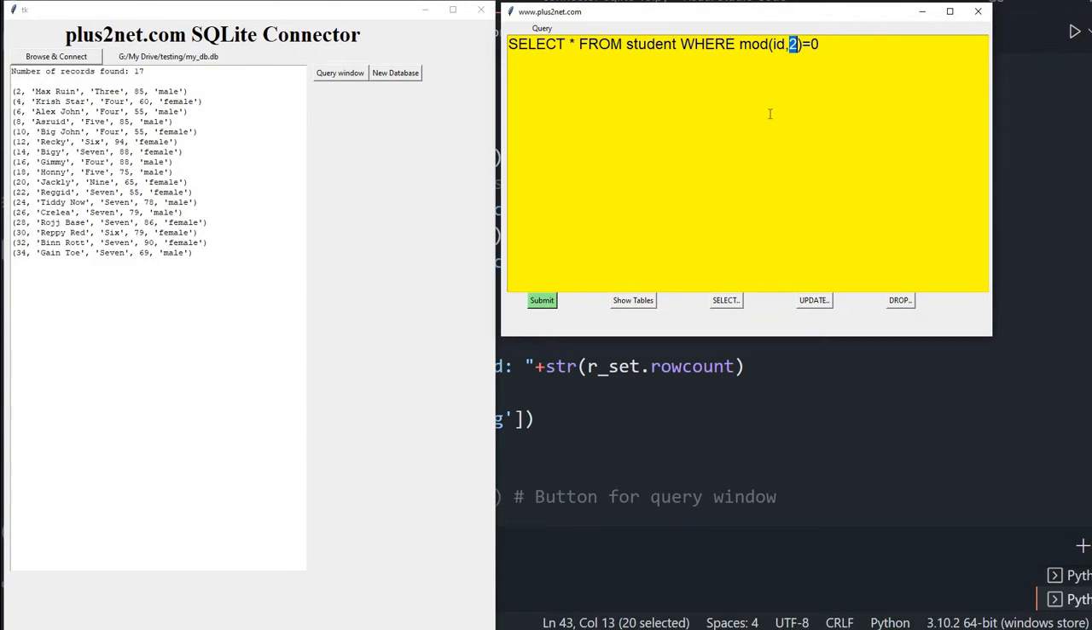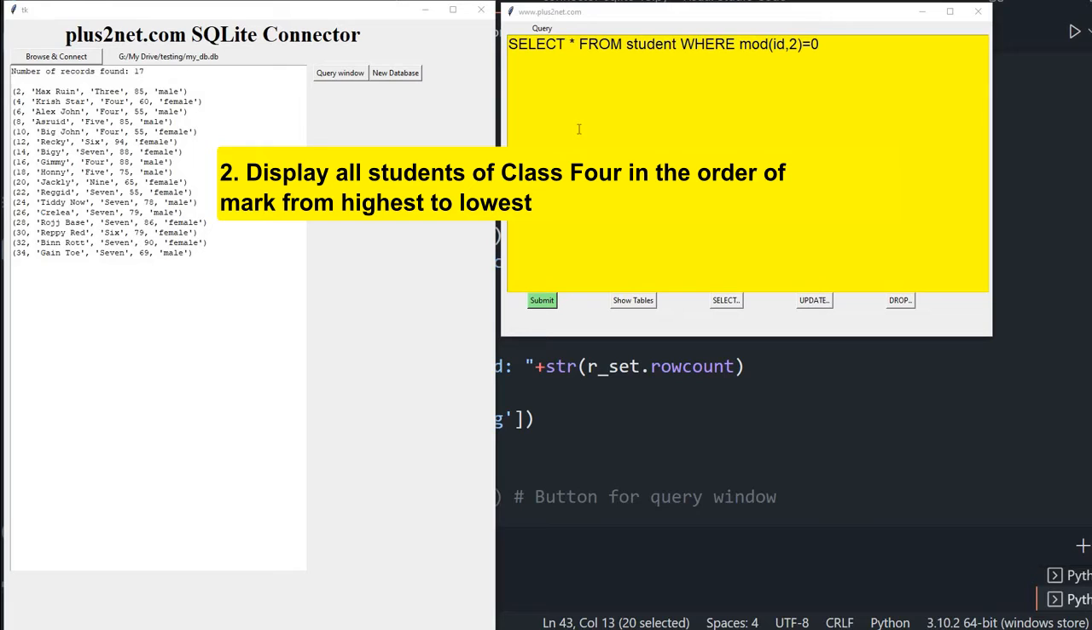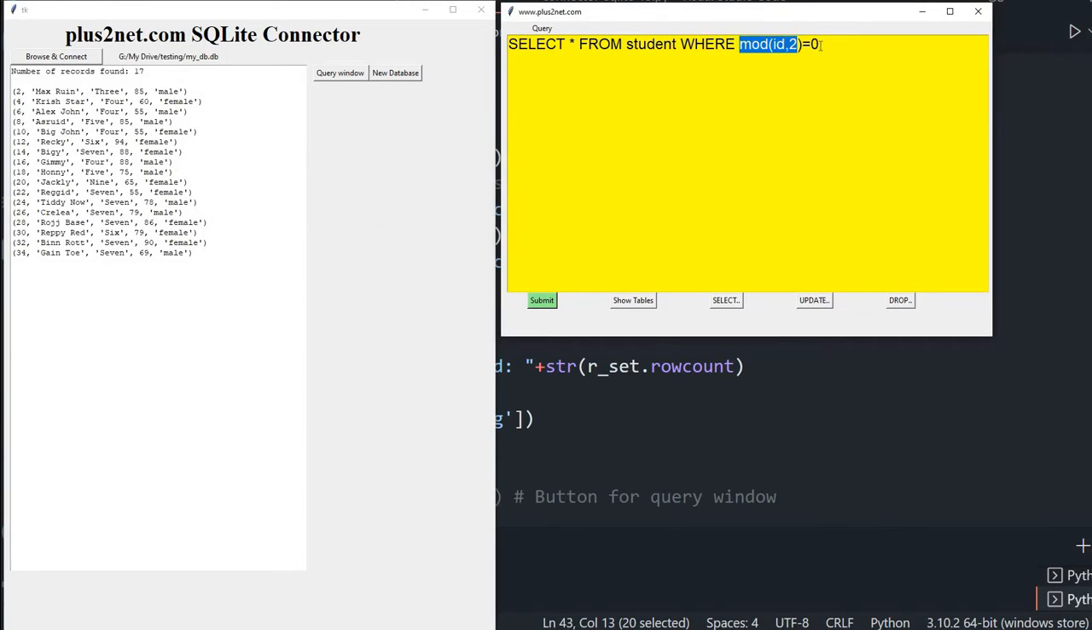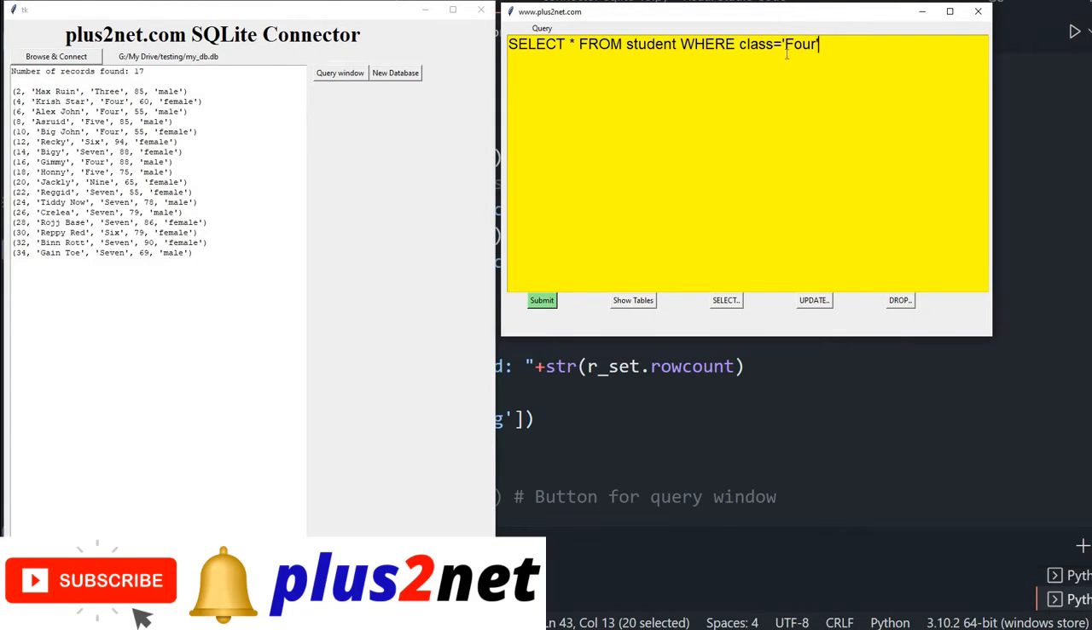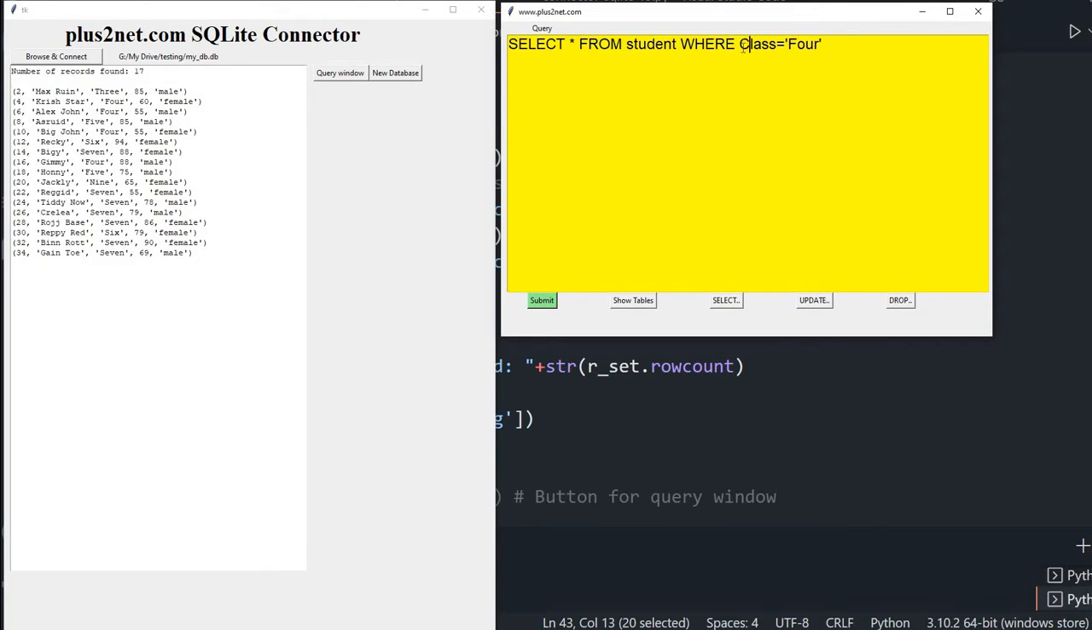Okay, next question we will go. Display all students of class 4 in the order of their mark from highest to lowest. So first we will write here, where class equal to 4. SQL is not necessarily case sensitive, whether uppercase or lowercase. I can write class as Class also, because it's a column.